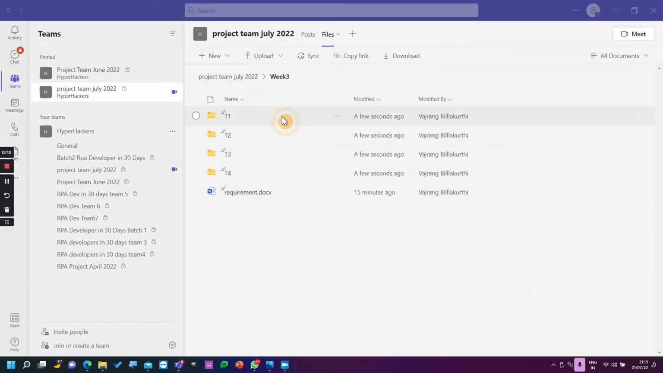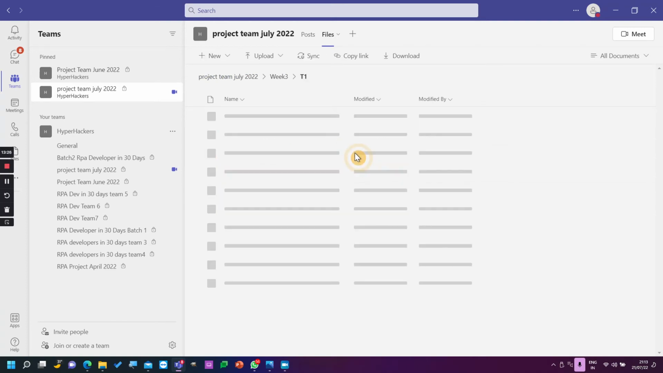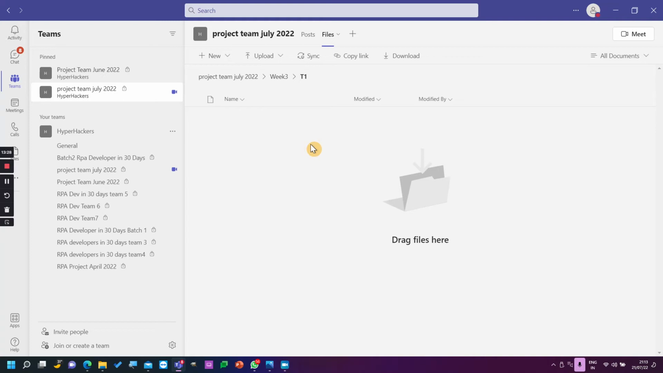Okay. So I have created 4 folders: team 1, team 2, team 3, team 4. You can add files separately in this. You can add data separately in this. You can do whatever you want. You can add your code files and you can add your conversation.